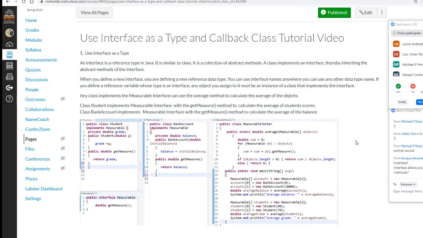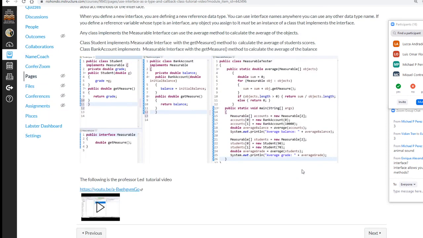All right, so now we have a callback class. The callback class right here is the average. The average callback class will be allowed anybody to use it. So bank account can use it. Student can use it too. Bank account, student can use it. All right. Then we do these two.